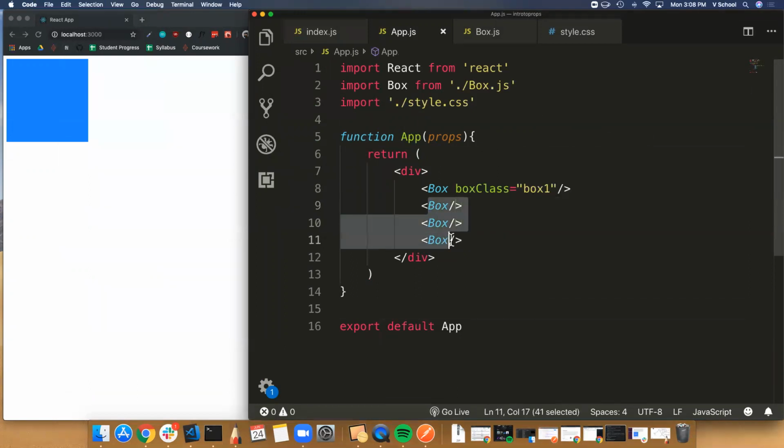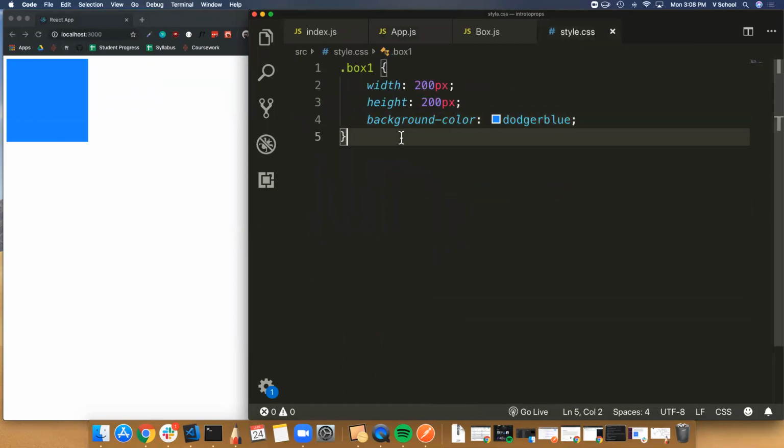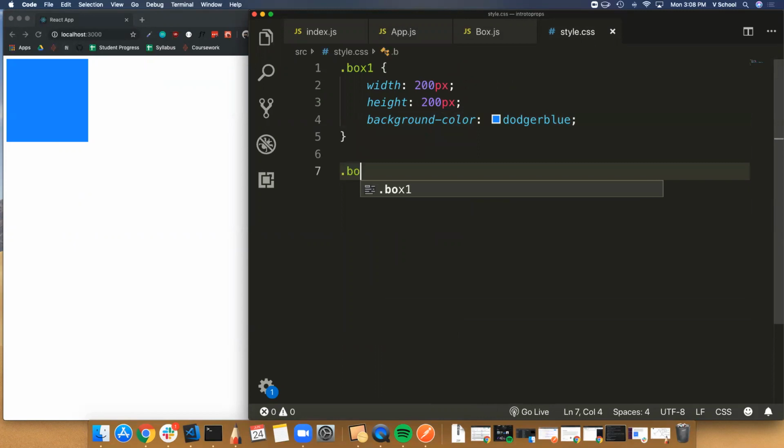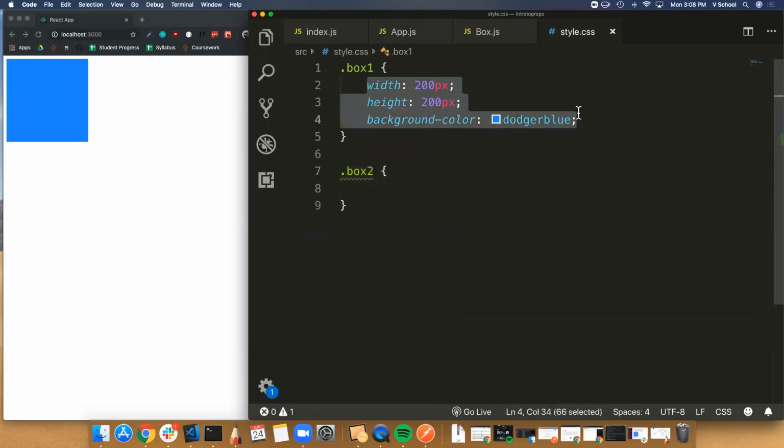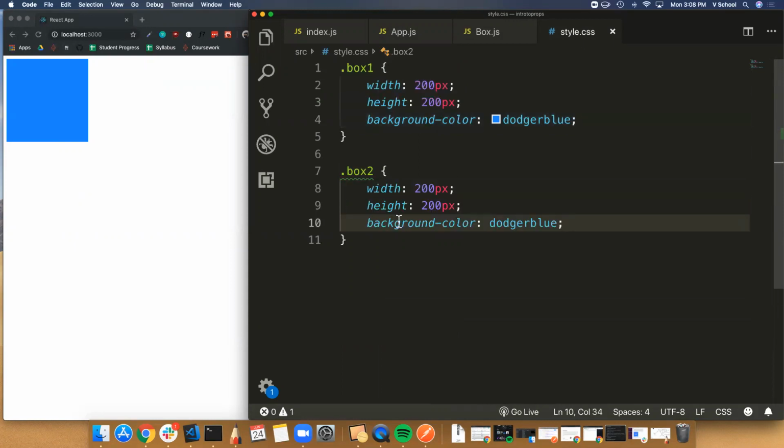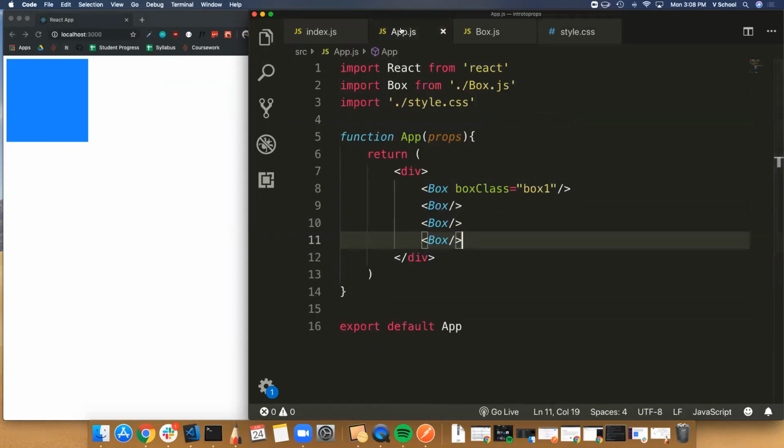I want these 3 boxes to show up, but be different colors. I know it's a stretch. What if, big what if, I made another class, box 2, that had these same properties, but a different color? Say violet. How can I give the second box the class of box 2?